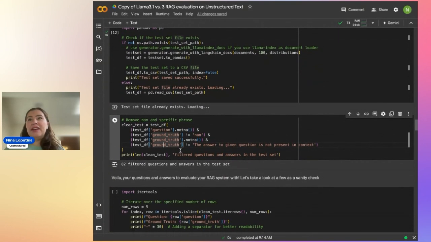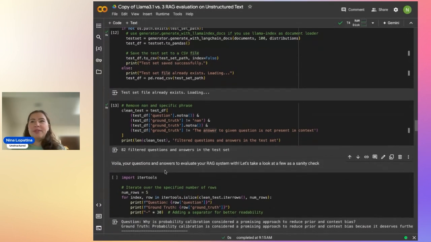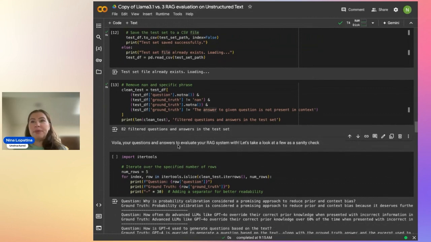Then I had to do a little bit of cleanup, because you would get things like not a number or the string version of it, or I didn't want to evaluate ground truth where the answer to a given question is not present in the context. I had generated 100 questions and ground truths, and then I ended up with 82. So that's why my test set was 82 and not 100. If you wanted a larger test set, I would aim for more because you'll end up filtering.